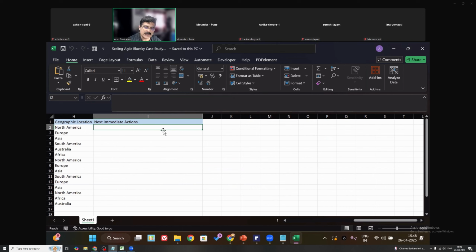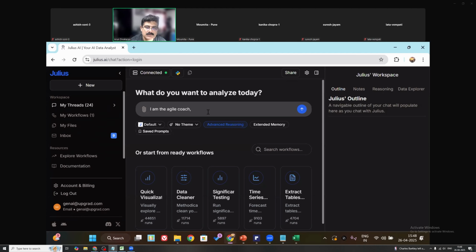First analyze it in the Julius platform itself. Once you're convinced and happy, you ask it to update it in the Excel, and then you can further download it from the same prompts, in this sequence. I want you guys to explore, have that feel, and then we'll go to the next step.